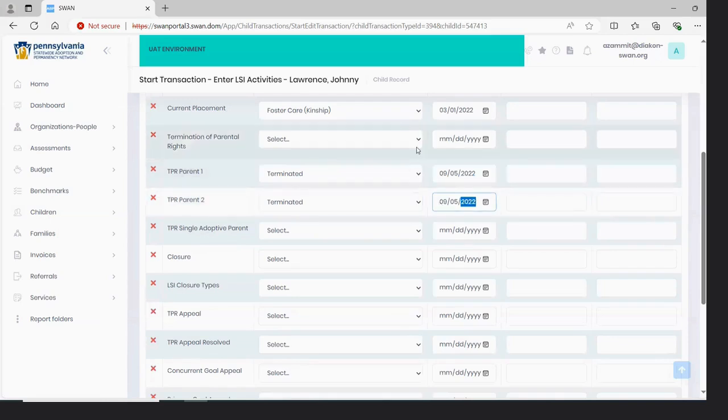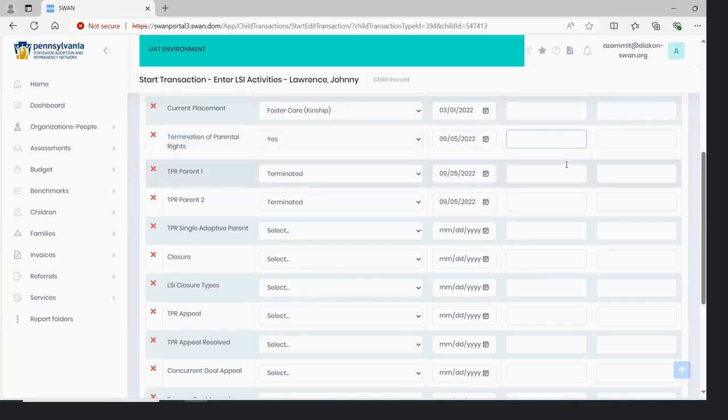At this point, we will also want to update our termination of parental rights status to indicate yes, which tells the rest of the SWAN network who might have interaction through the portal that this child is indeed free for adoption. Let's play out another scenario.